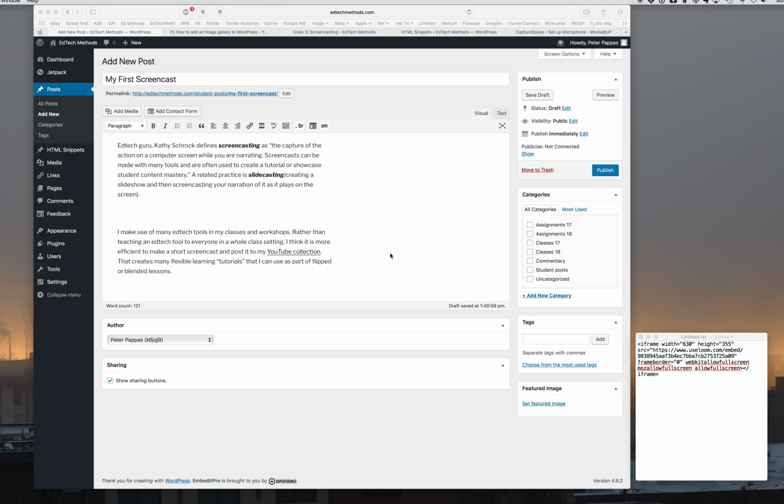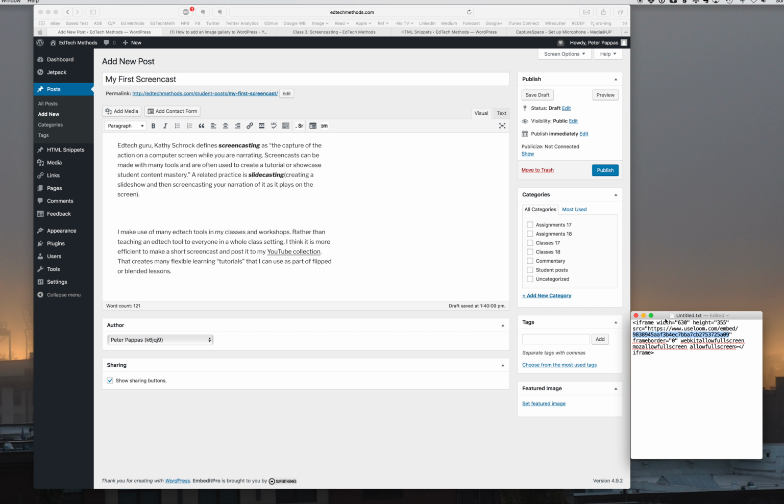Look at how to embed a screencast into your blog post. You remember in the last video I made a screencast using Loom, and I copied what's called the embed code and I put that down here. Okay. Just before we do that, let me show you how you can get embed codes from other places.